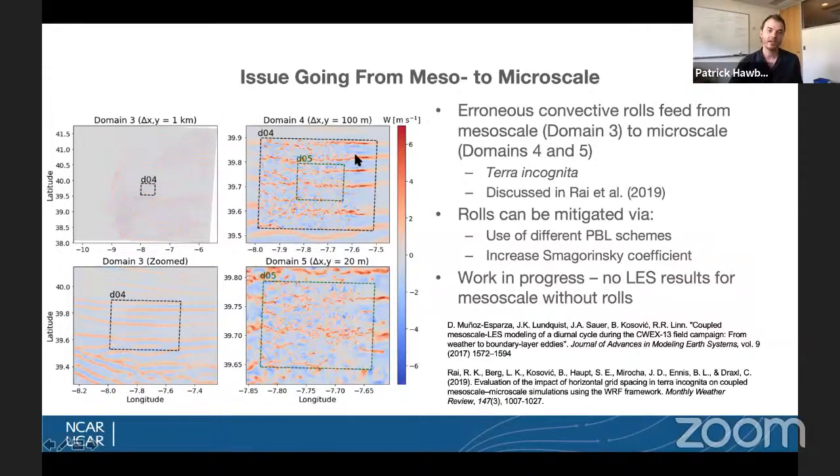If we go to the top right, where the background is still domain 3, but then I have domain 4's vertical component wind speed, these streaky structures that are inflowing into this eastern boundary are highly emphasized and persist throughout all of D04. And then when we look at D05's footprint, this is the 20 meter domain, these streaks remain within the simulation. These streaks have been found to be non-physical. It's from issues with the terra incognita, the gray zone of PBL parameterizations, which has been mentioned in previous talks.